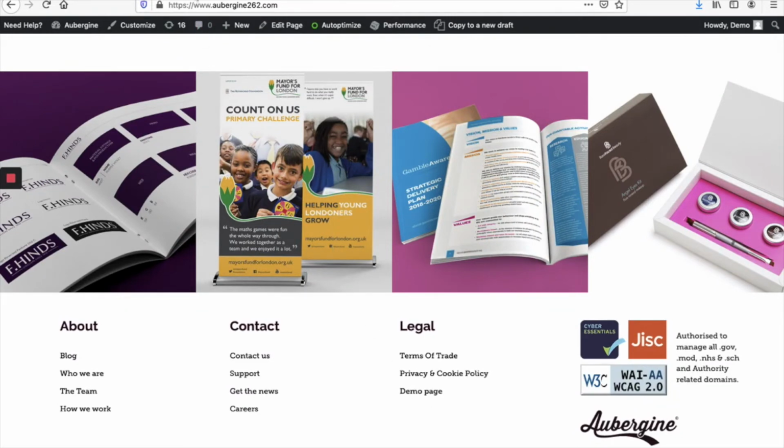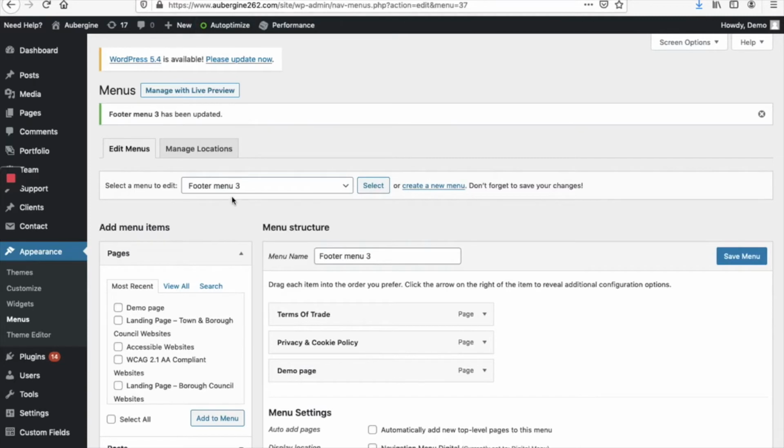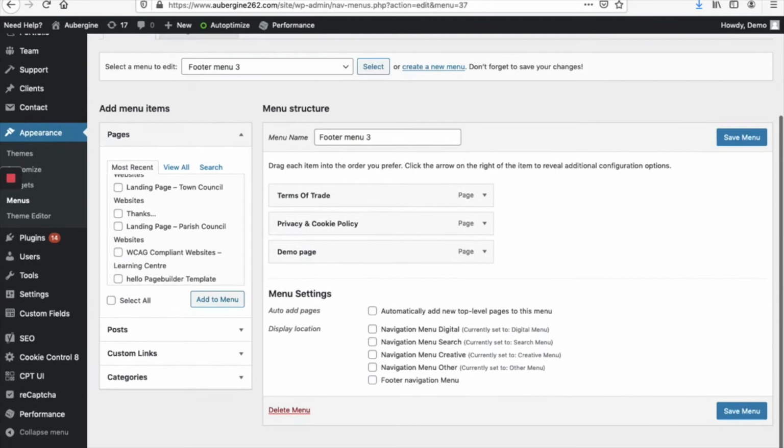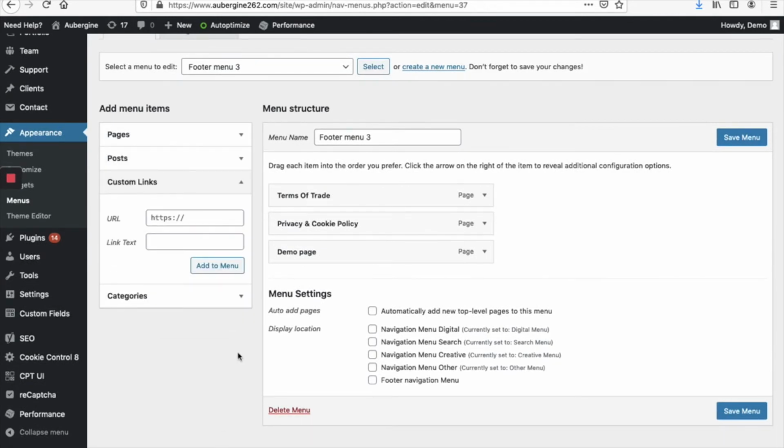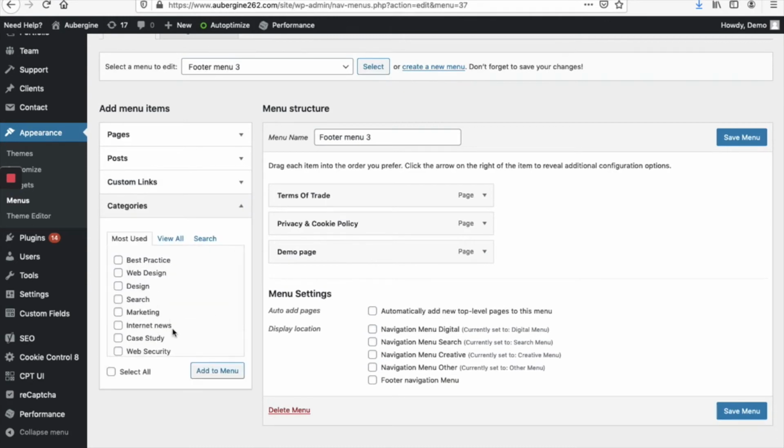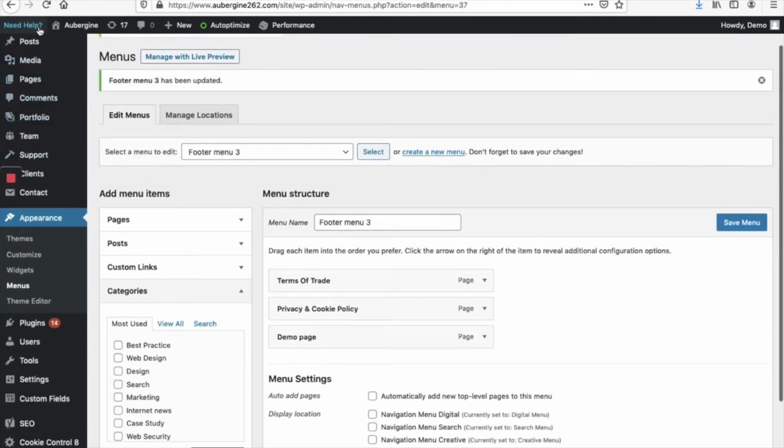Now, here's a useful added tip. You don't actually have to choose pages. You could also choose blog posts, custom links to other places, or even categories. Depending on your website, there may also be events or other specialised sections like these portfolio ones that we have here that you can add into your menu.